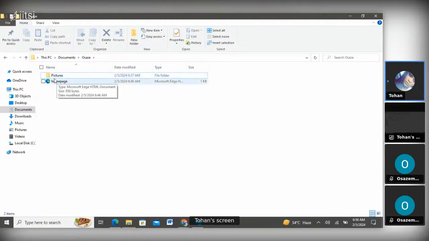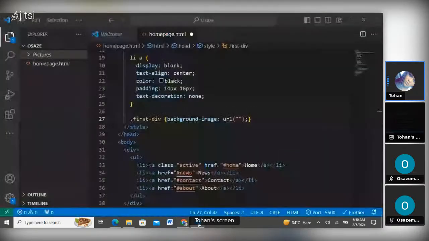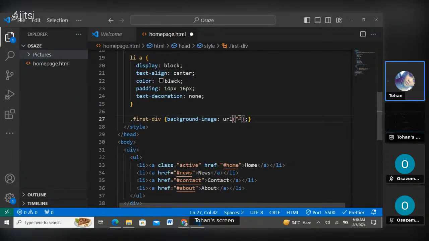So because it is in a folder called pictures here, the first thing I want to do is let the browser know that, oh, you have to check it inside a folder that is called pictures, right? Because pictures here has a capital letter P, to be sure that I know what I'm doing, pictures, slash. So this is the picture I want to use. This is a picture of me. This is the picture I want to use. And I'm going to save it.